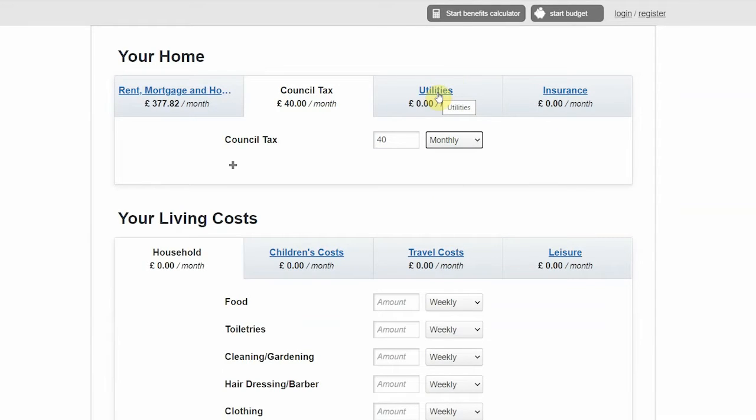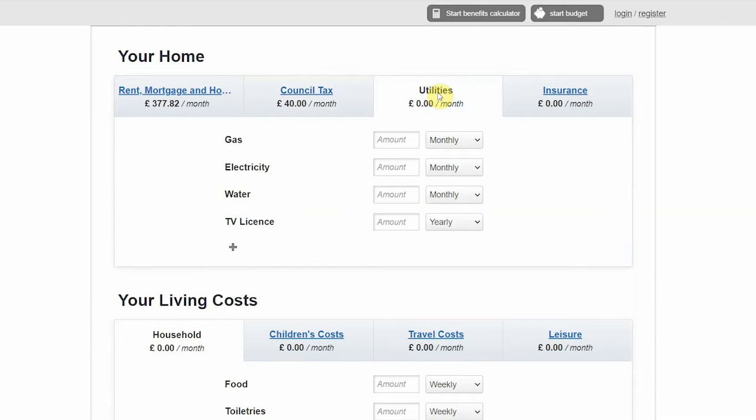We then move to utilities. And again, this is what you're paying for your gas, electric, water and TV licence. So pop your figure in. And again, make the adjustment in terms of whether that's paid weekly, monthly or fortnightly. In this instance, we'll be paying our gas and electric on a weekly basis.